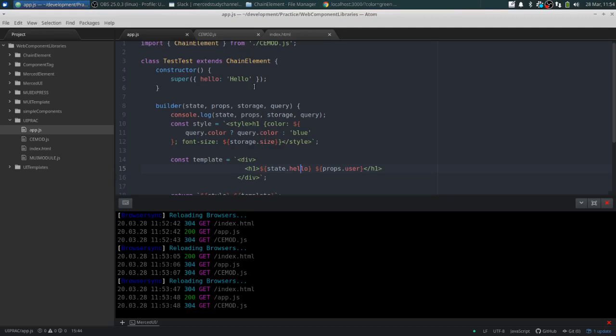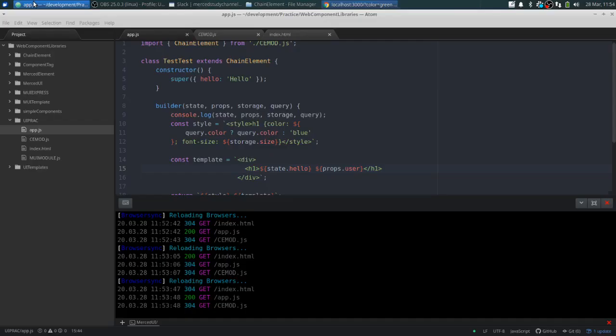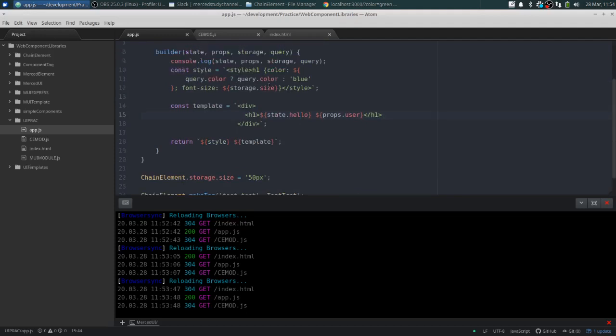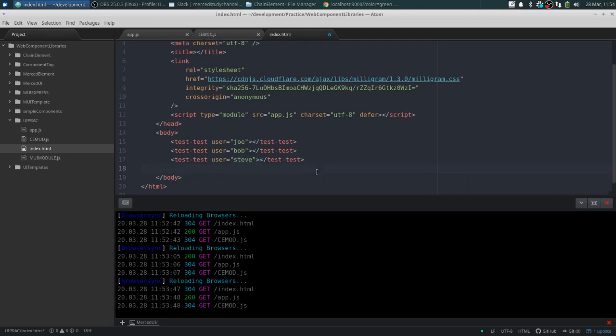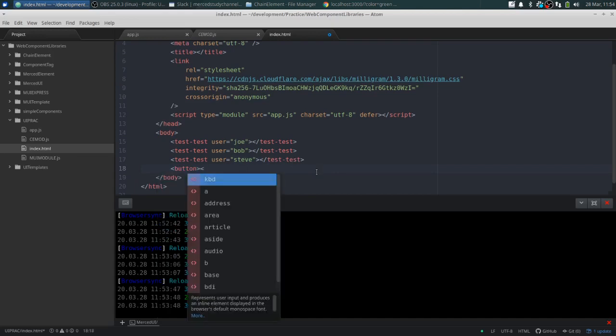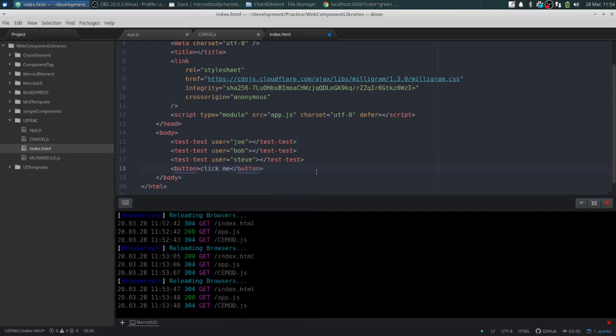Theoretically, you could actually have people put their color schemes in their URL queries or something like that. Let me see here, what do I want to do next? Oh, we want to make something where we change the state. So let's make a button. Click me.